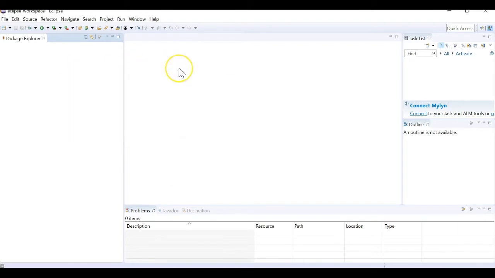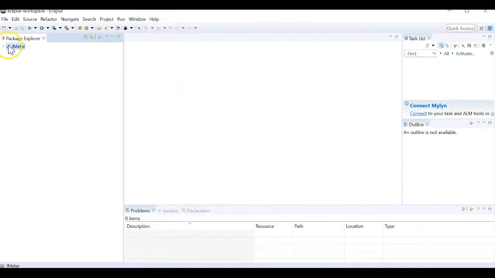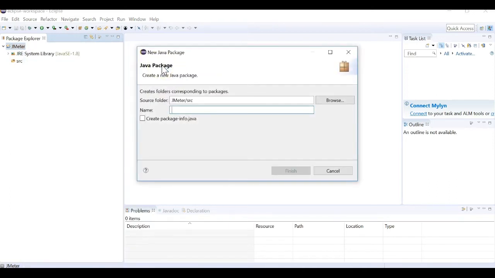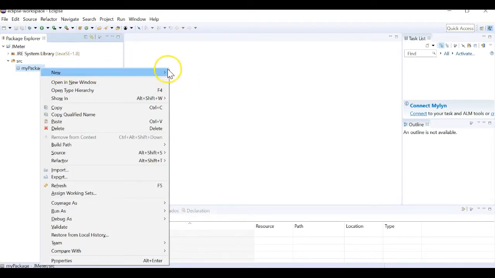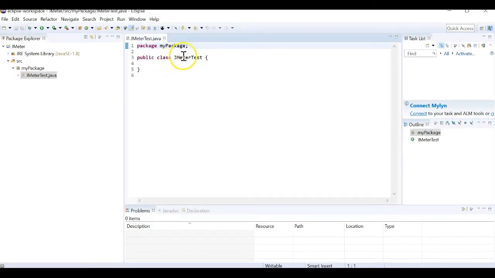So I will make a new Java project. I will name this as JMeter. In this I will add a new package. I will name this as my package. Under this package I will make a Java class file, and I will name it as JMeter test and enter. Okay. So this is my package name and this is my class name.